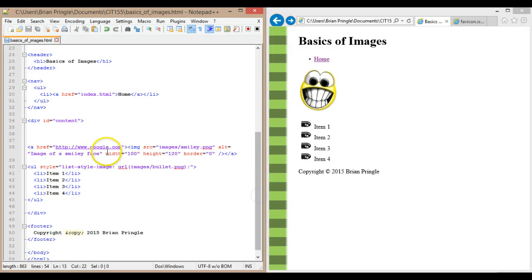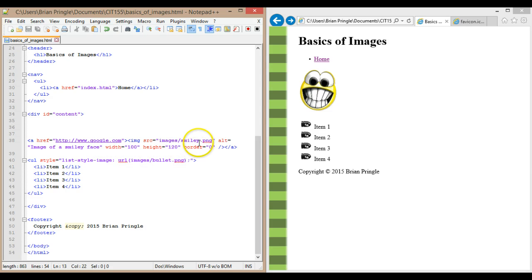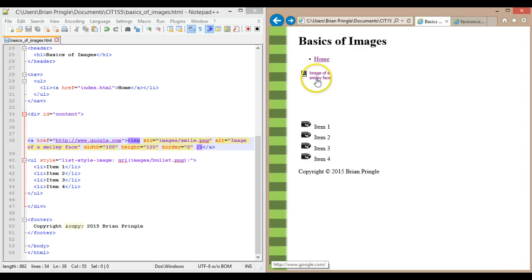If I were to misspell the name in the URL to get to this thing, let's say I just called it smile, notice what happens. We have a placeholder that says image of a smiley face. That is my alt tag.